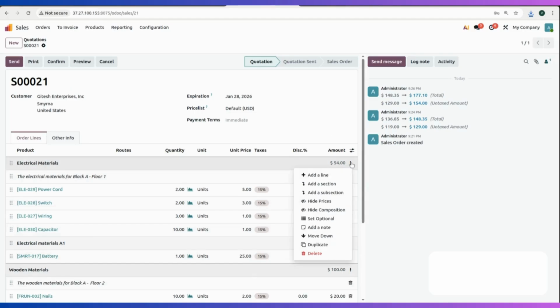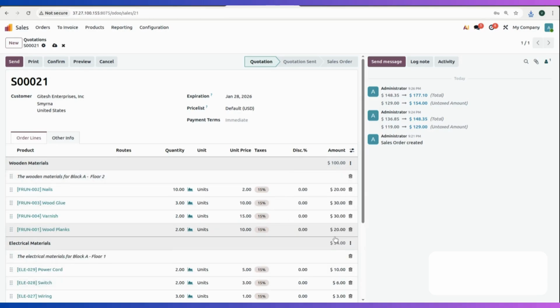Now, if my manager needs to confirm this quotation, before this confirmation my manager asks, why did you add the electrical materials on top? First, the wooden material should be added. Why are you doing it like that? If he says that, then we would need to go back and change everything. Now you just click move down. That's it. You see, electrical materials go down here and wooden materials go on top.